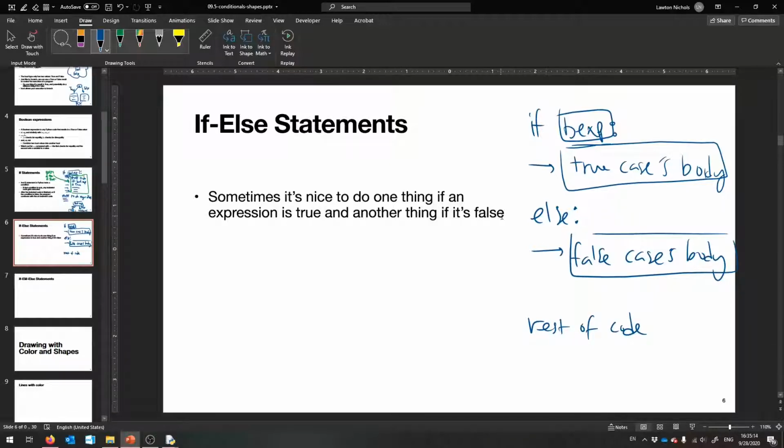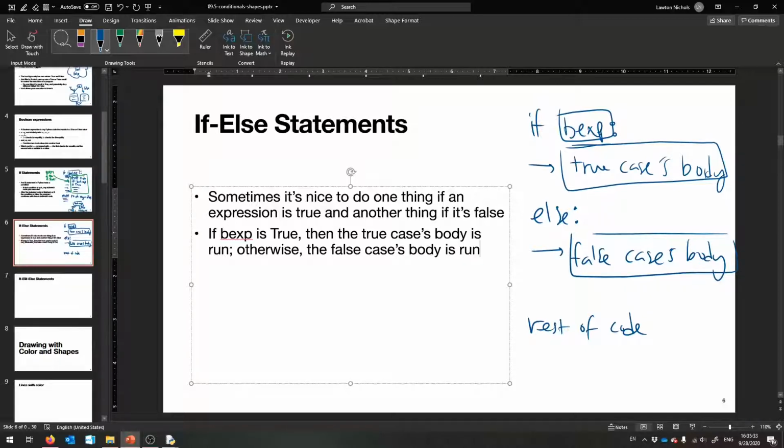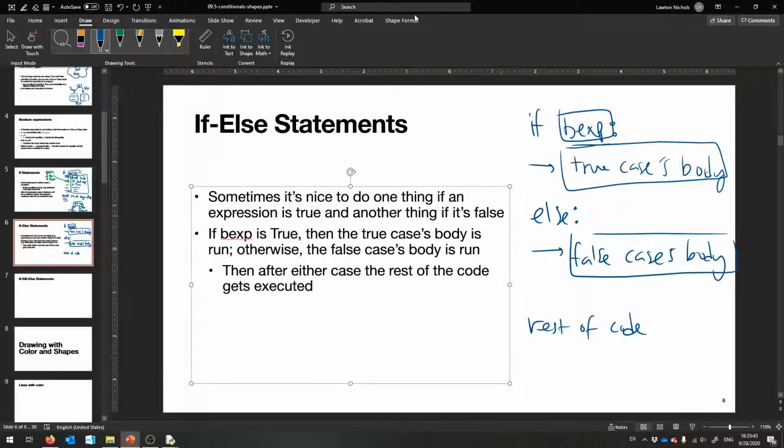So if the if case is true, if it evaluates to true, then the true case's body is run. Otherwise, the false case's body is run. And then, of course, we just fall through and start doing the rest of the code down here as well, all the non-indented stuff. Okay, so indentation is key in Python. I want to make sure that that is ingrained in your mind.